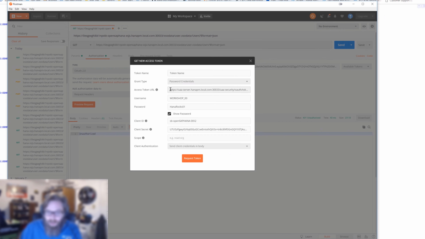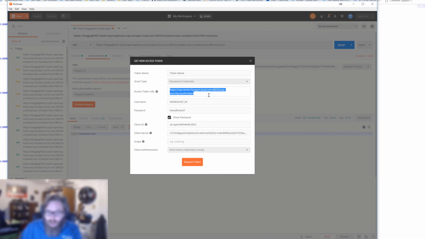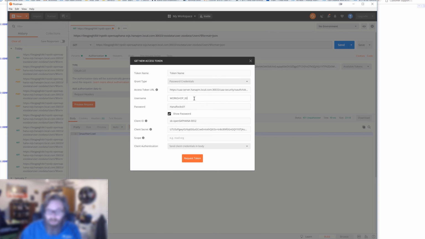What I have to do here is give it the URL of my UAA service. You can look this up in your system parameters, and then just add OAuth token to the end of it because we want to request a token. Then just like we would do if we went through the web module, we'd have to type our username and password into the logon screen. So we do the same thing here. That becomes part of our token.